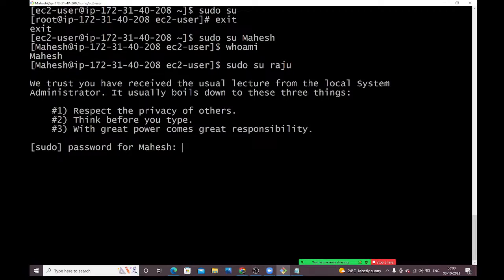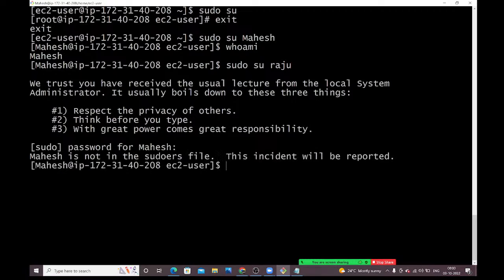Respect the privacy of others. Think before you type. With great power comes great responsibility. See guys, here it is asking to give the password of Mahesh. What password have we given? I have given DevOps@123.